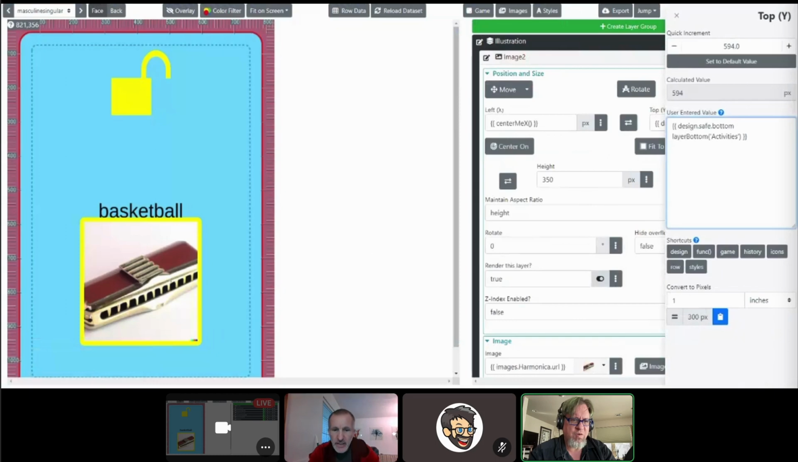Move your cursor over to the first part of layer. Design safe bottom layer. Yep. Oh, silly me. Sorry. That. And put a minus sign between them. Or space minus space. Oh, all right. Sorry to be so slow. I don't know why it does that. Design safe bottom.